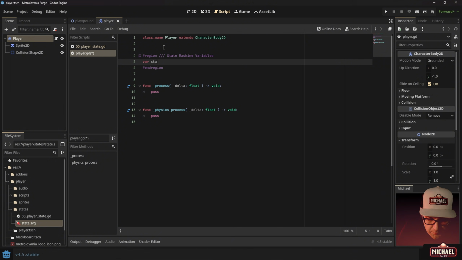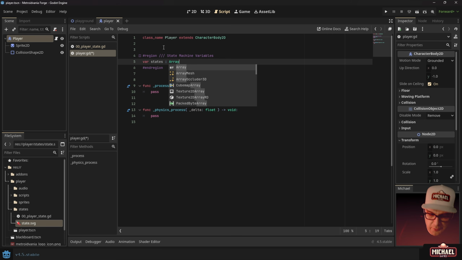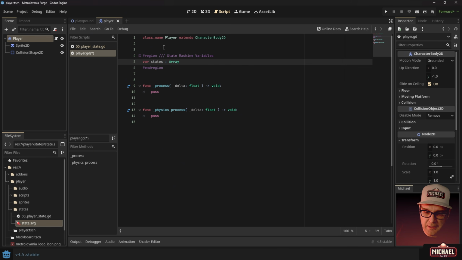So I'm going to say variable of states is, this is going to be an array, and if you don't know what an array is, it's like a list that you keep, and we could just say array just like that, and that's fine, but I want this to be an array of a specific type, and so I'm going to put these square brackets, and then inside the square brackets, I'm going to type the class name that I want this array to contain, and you probably guessed it, that's going to be player state, just like that.